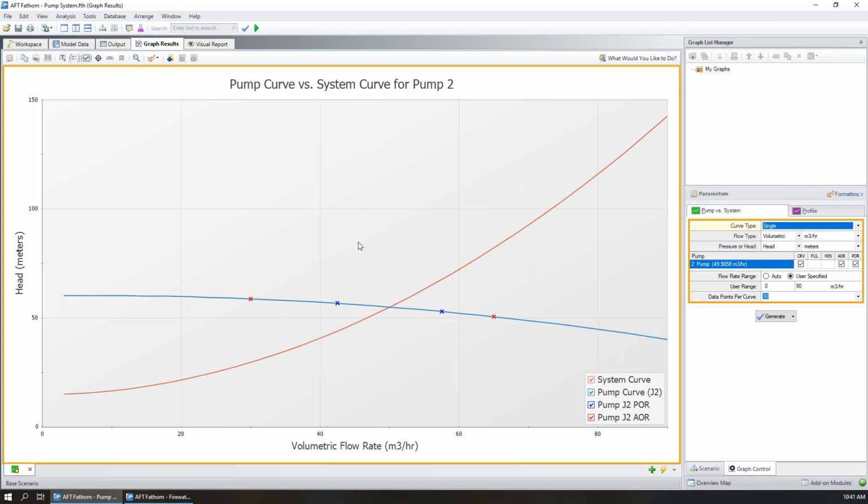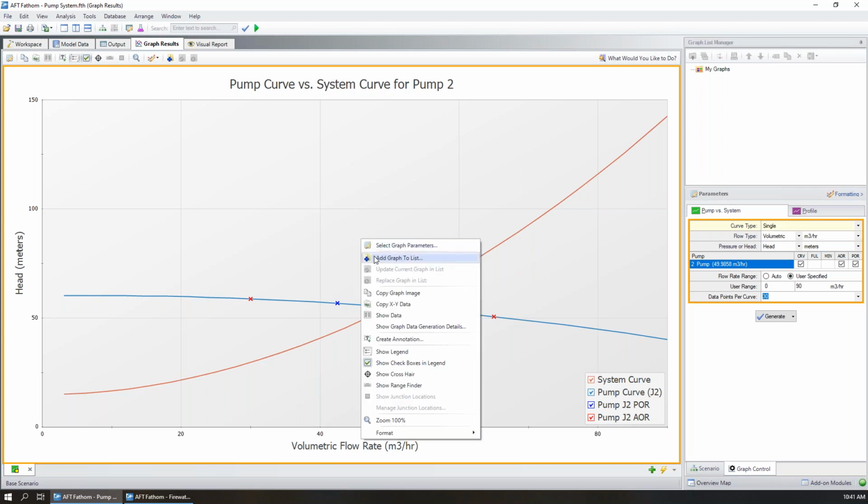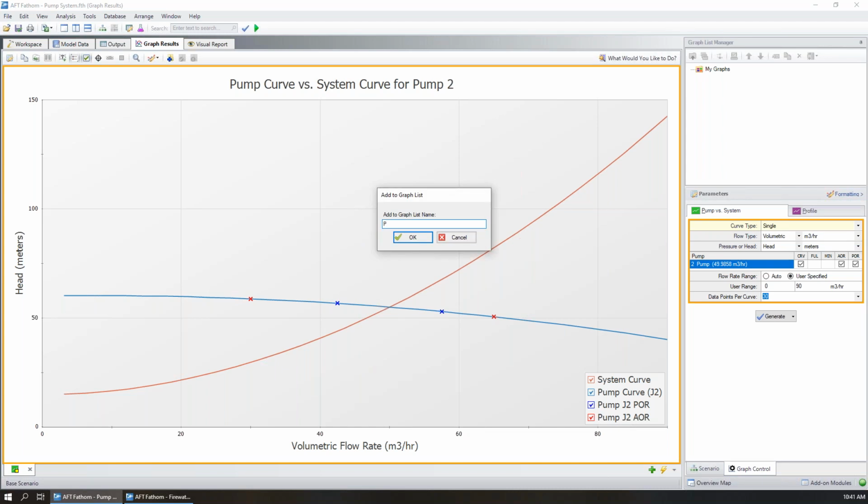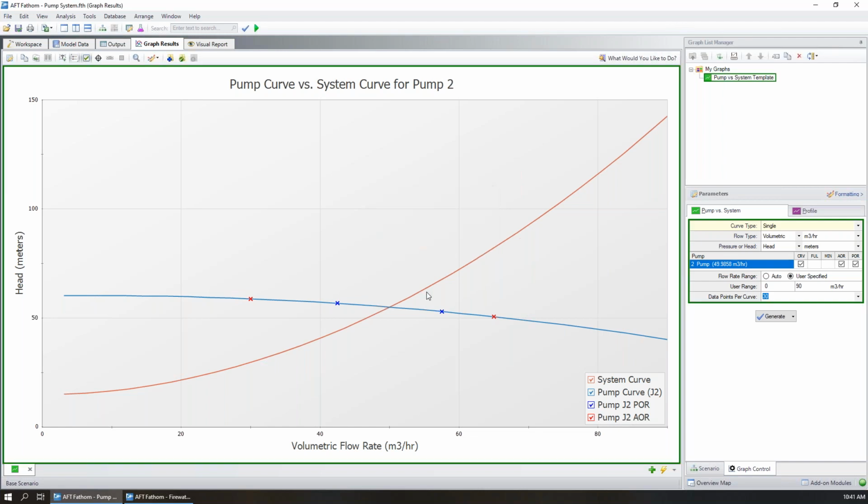So now to graph a multi-scenario graph, we're going to save this and we're going to save it as our pump versus system template. Great. So now we can always reload that. We could go into our other scenarios and load that same graph, and it should show just the pump system curve for that specific scenario.